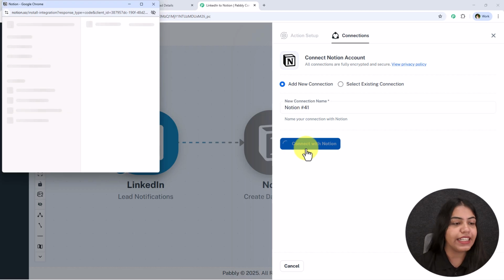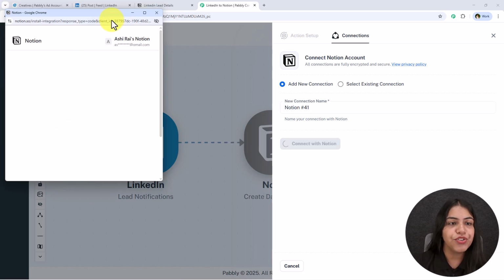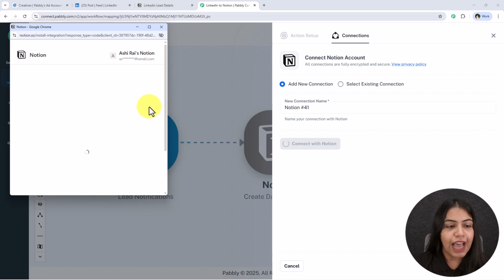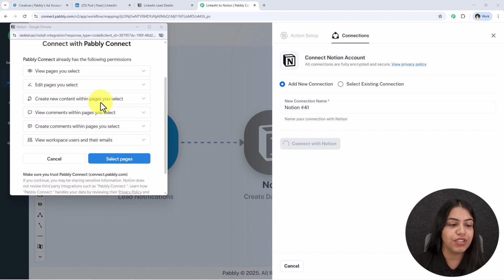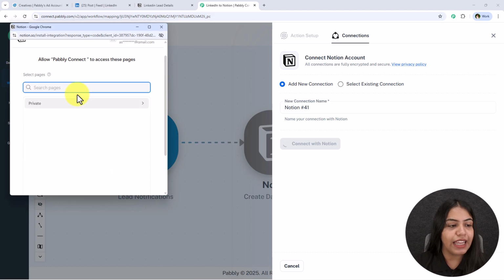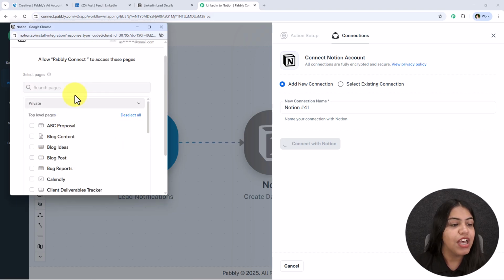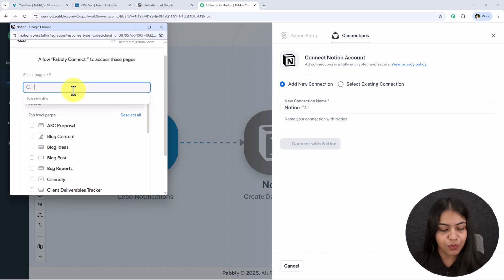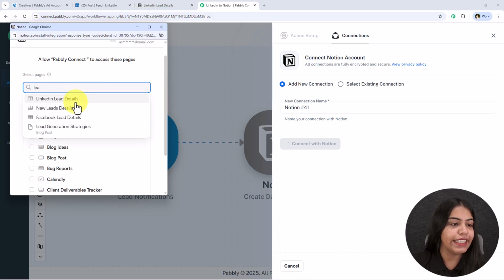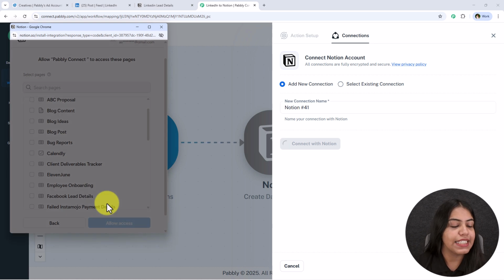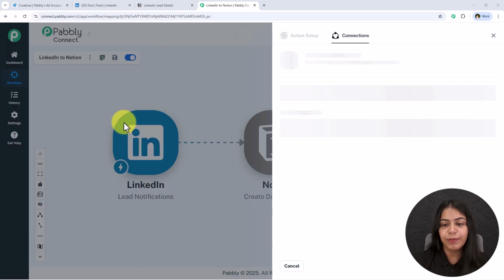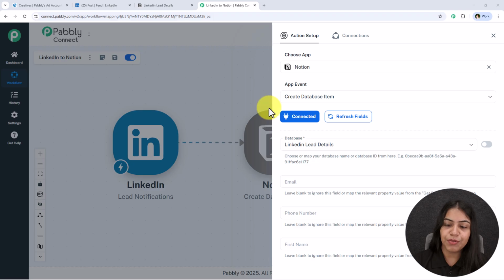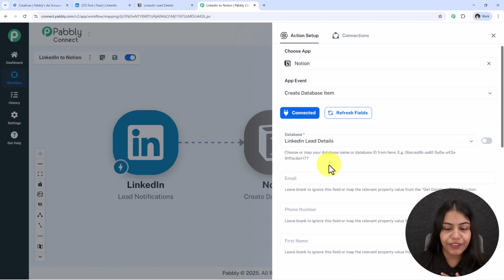And once we click on this connect with Notion, we have to first make sure that a Notion account is already logged in. And if it is not logged in, first Pabbly is going to ask you to log in a Notion account, and then only you're going to get the window something like this in order to give the permissions. Alright, so let's click on select pages and give the permission for a particular page. So I'm going to give the permission only for this page, LinkedIn lead details. I'm going to move on further and click on this allow access. And once we click on this allow access, our Notion account will be connected with Pabbly Connect. You can give Pabbly all the permissions it is asking for. Your data is 100% safe with us, no need to worry.